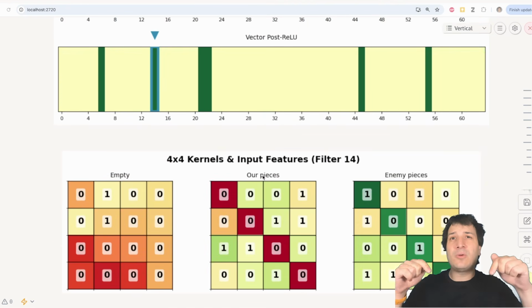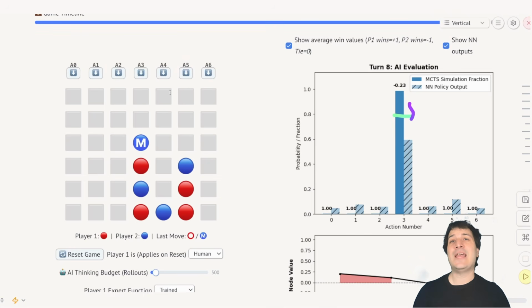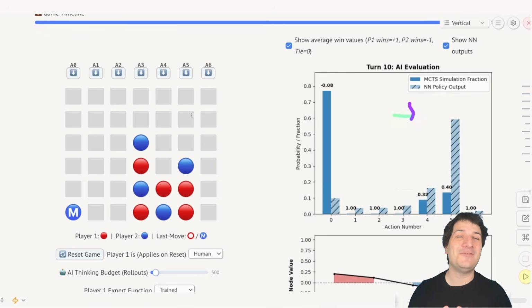This interactive notebook runs in your browser, and there's a link in the description where you can try it yourself and play Connect 4 against this AI. So you can play around with it and dig inside yourself and see how it works.